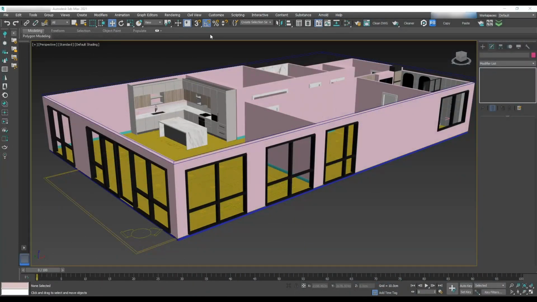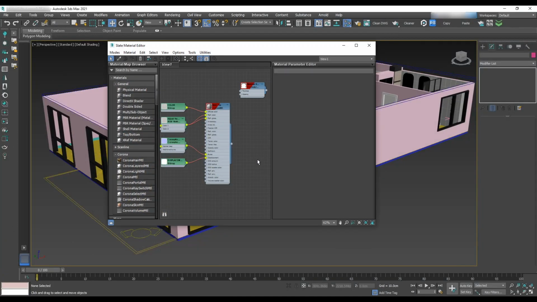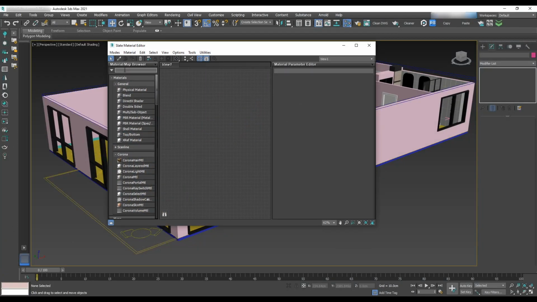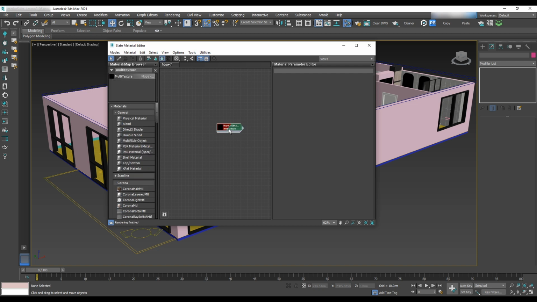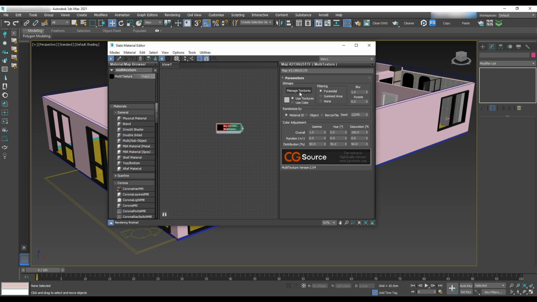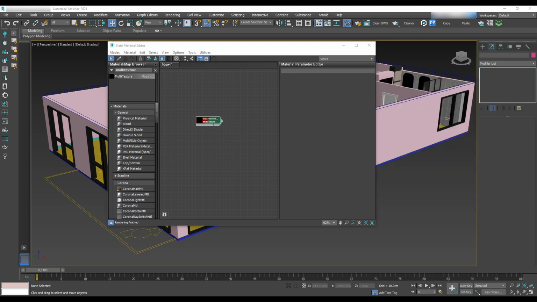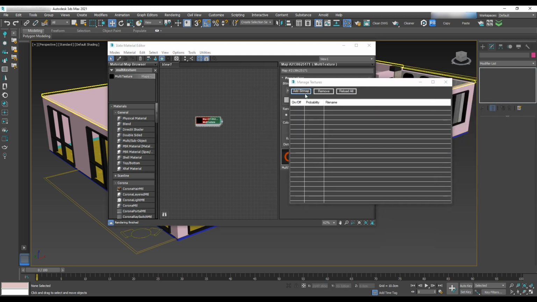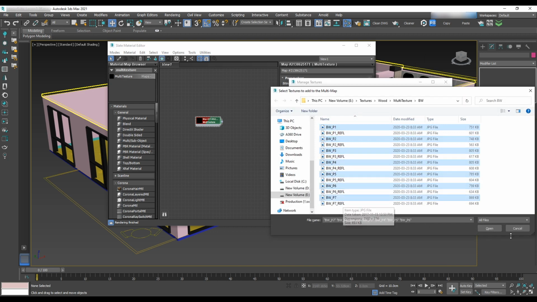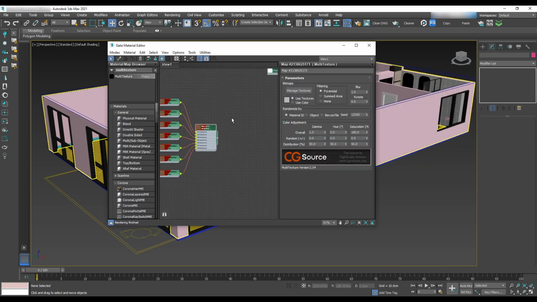Let's begin by texturing the structure. First, we'll texture the floor. Open the Material Editor and in the Search tab, write Multi-Texture. Drag and drop it into the Material Editor scene. Then double-click Multi-Texture, and in Manage Texture, we will add all the textures that we want for the planks.